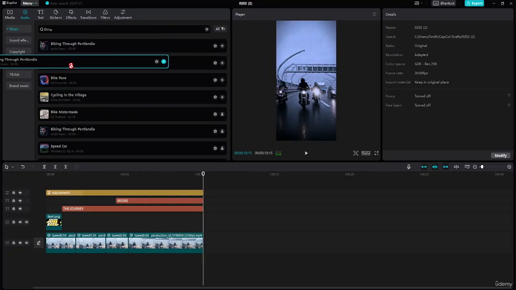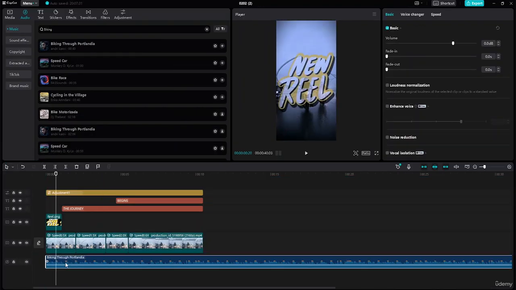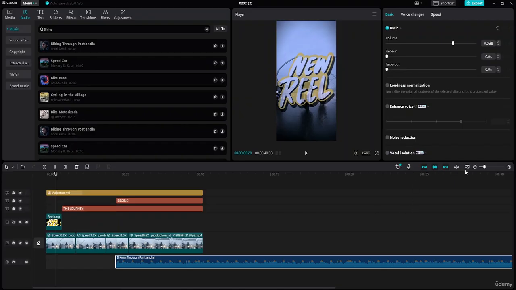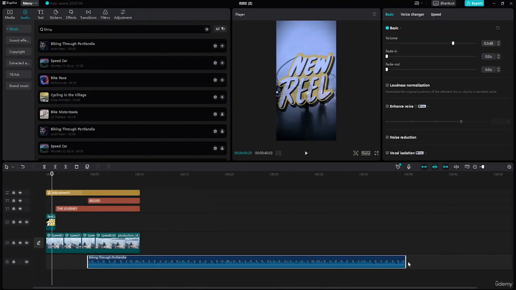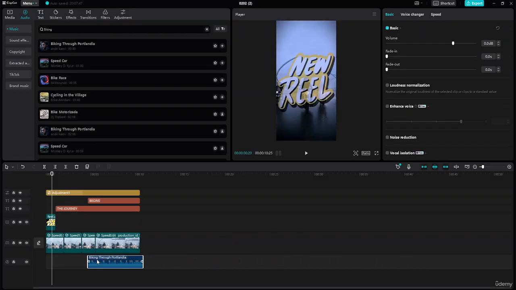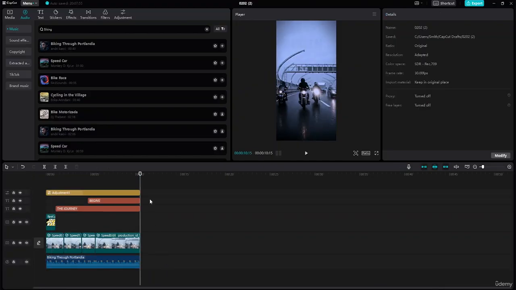So let's put the first one over here. Let's come down and put it right over here. If you want to trim it down, you can trim it down from here. Let's just zoom to fit in the timeline. Let's come here, and what you can do is again put it over here. Now just decrease the timing. Let's place it right over here at the starting. Let's come here and place it here as well.